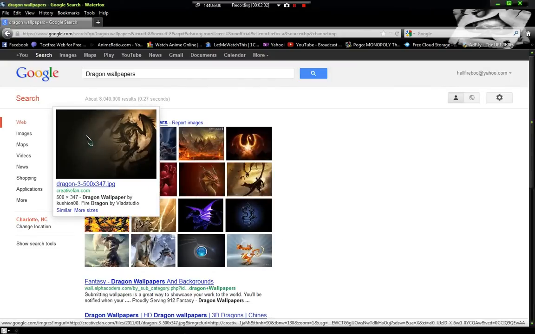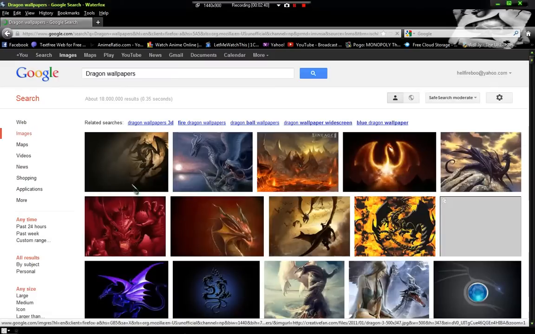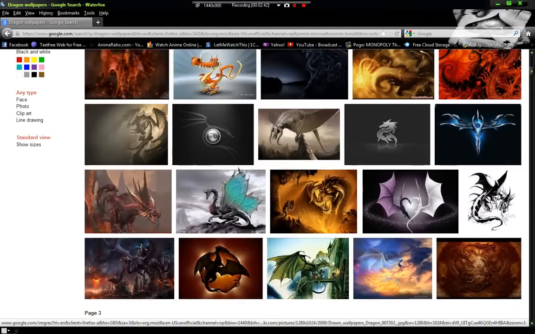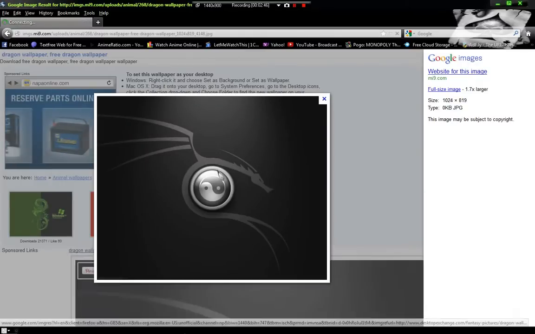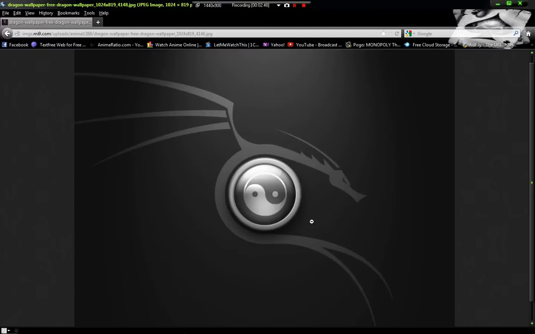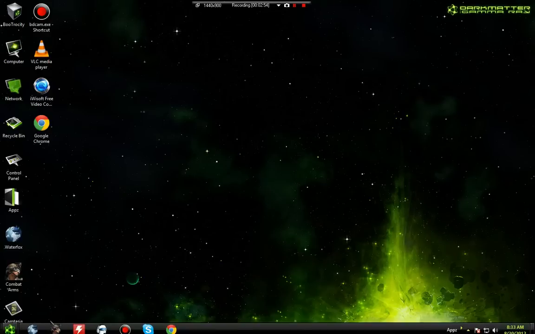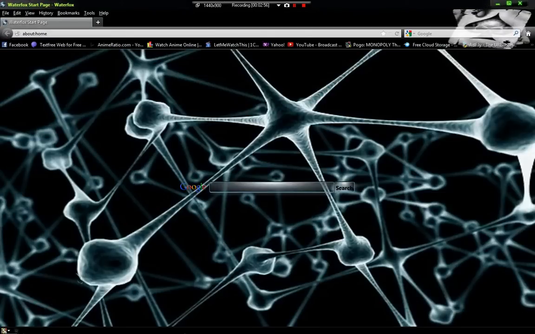All you got to do is upload them to Photobucket, Flickr, even on MySpace or Facebook. What you do is you just go to images, you click on an image you like, right click that image, and then click view image, make it as big as you can, and then you highlight that link, copy, and then pull this back up.